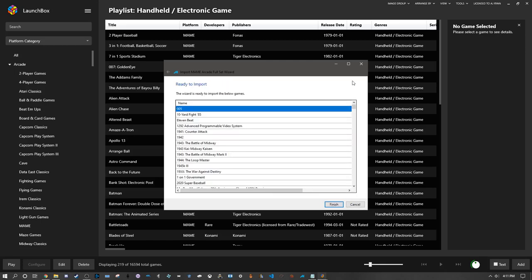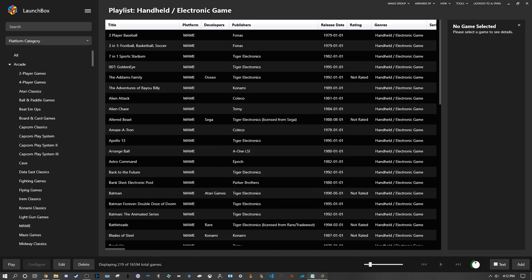Then it's going to parse MAME. It'll pull up all your MAME games, including the handheld games. And then you'd hit finish. I'm going to hit cancel because I've done that already. That'll take a while to import, especially if you're downloading videos.